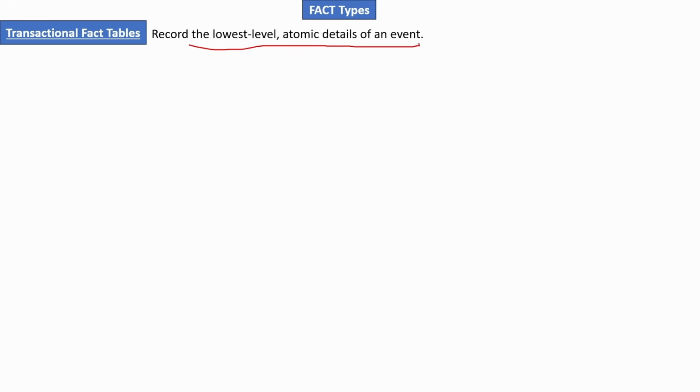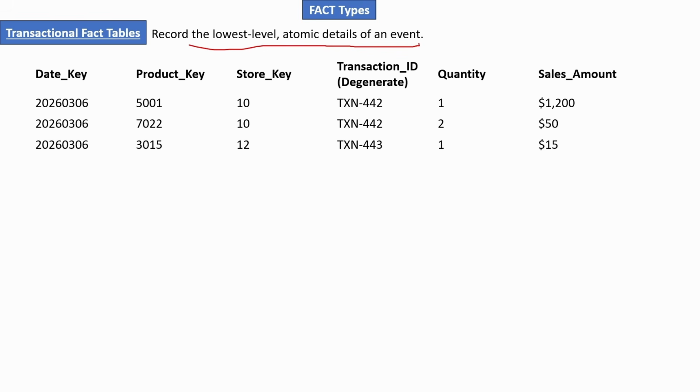All these single lowest granular level of information will be stored in these kinds of facts, and these facts are known as transactional facts. Okay, imagine a customer walks into a store and buys 3 items. In a transactional fact table, this event is recorded with very high precision.